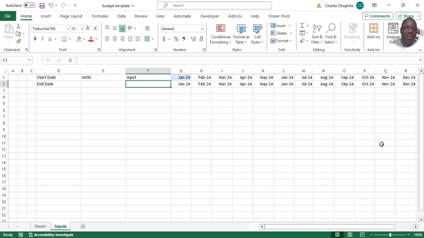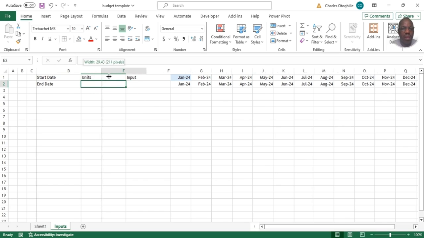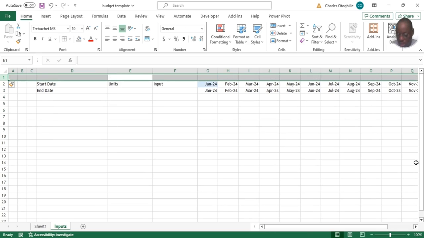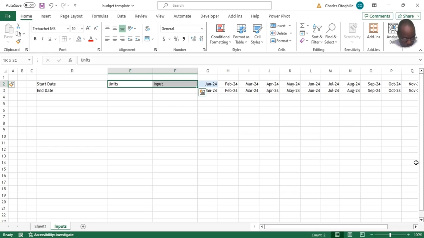So it's more like a financial model, but this time around it is for budgets. You get it, this is for budget. So that's what we have here. And let's have this one above here so that we could have this to be months. You get it.